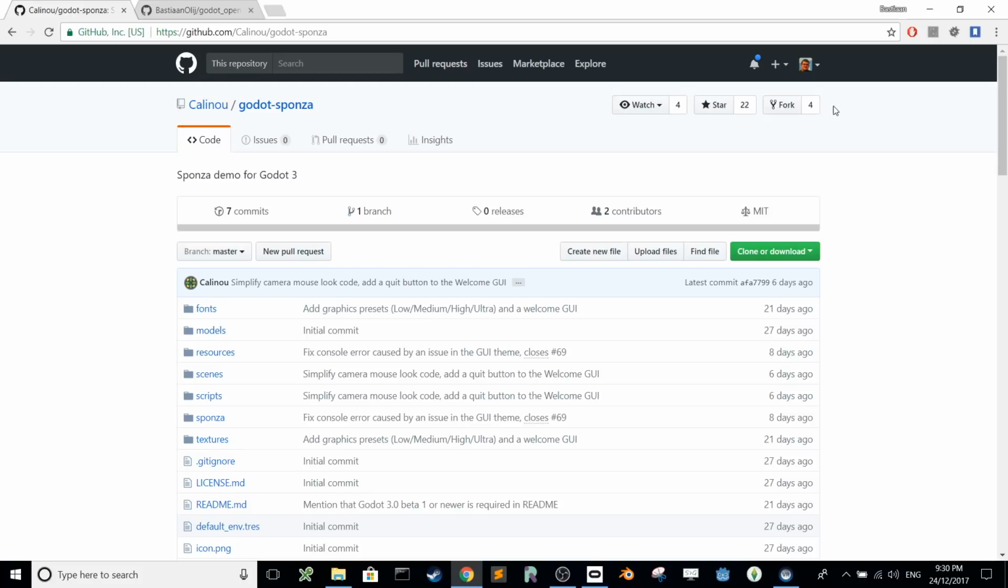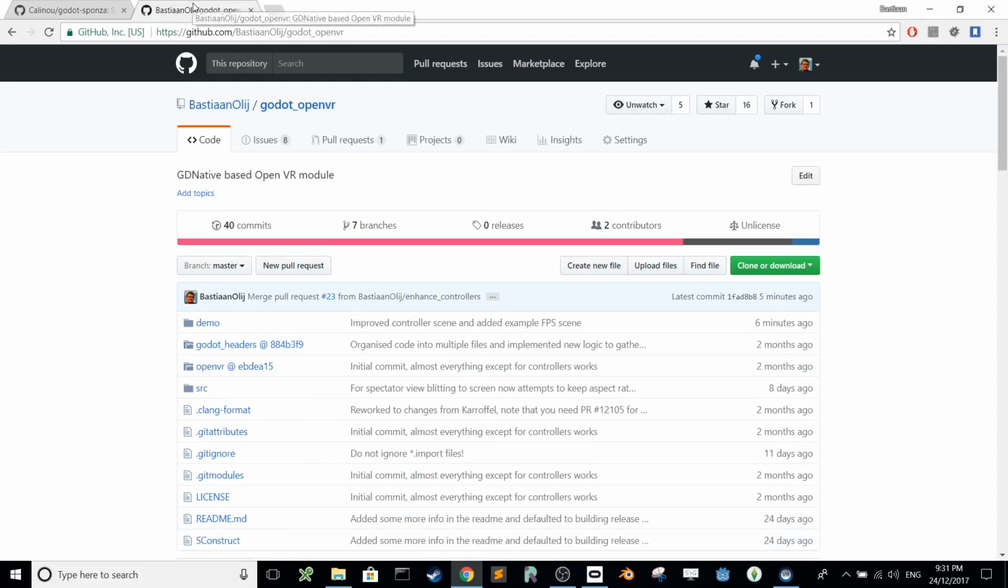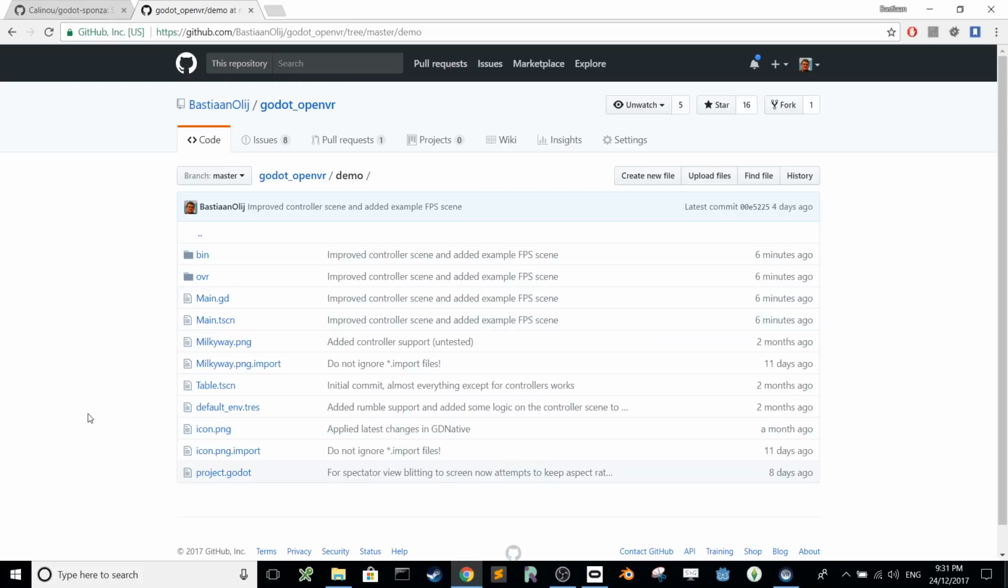To follow along with this tutorial, you will need to download a copy of the Sponza demo from the link shown on screen. You also need to download a copy of the source of the OpenVR GDNative plugin, even if you are not compiling this from source. This repository contains support files that we will need. Links to both repositories will be in the description below.